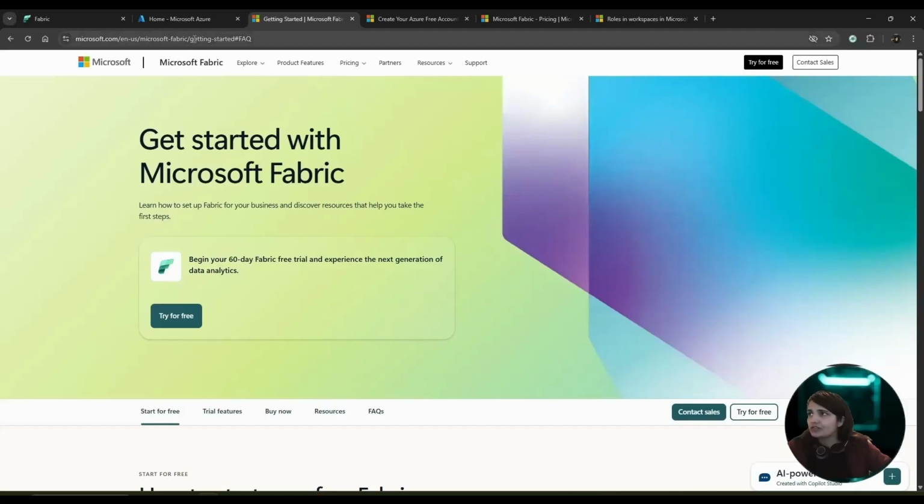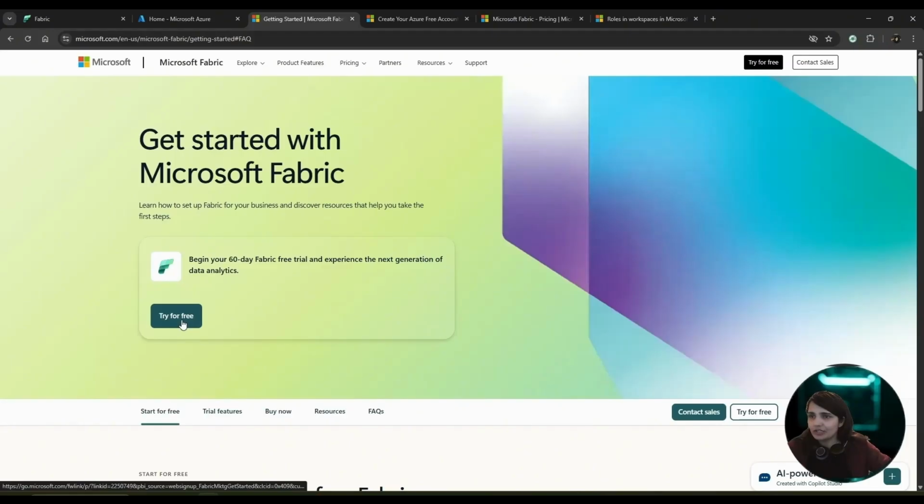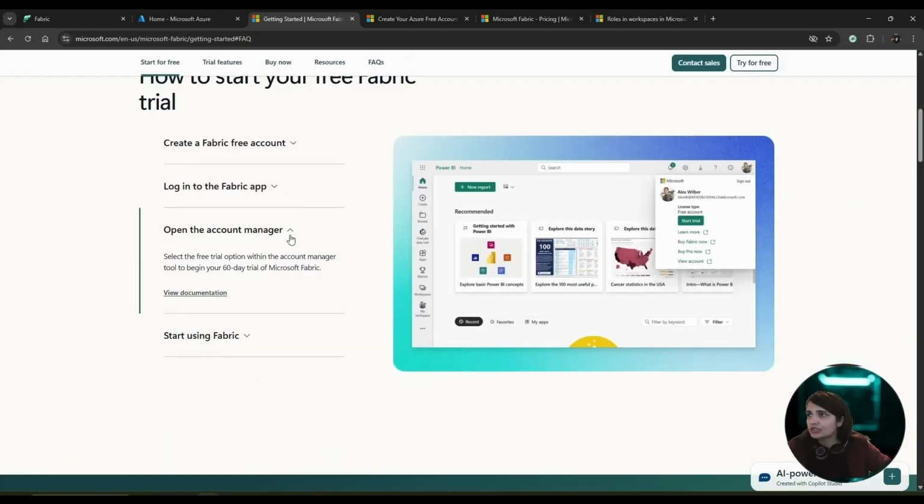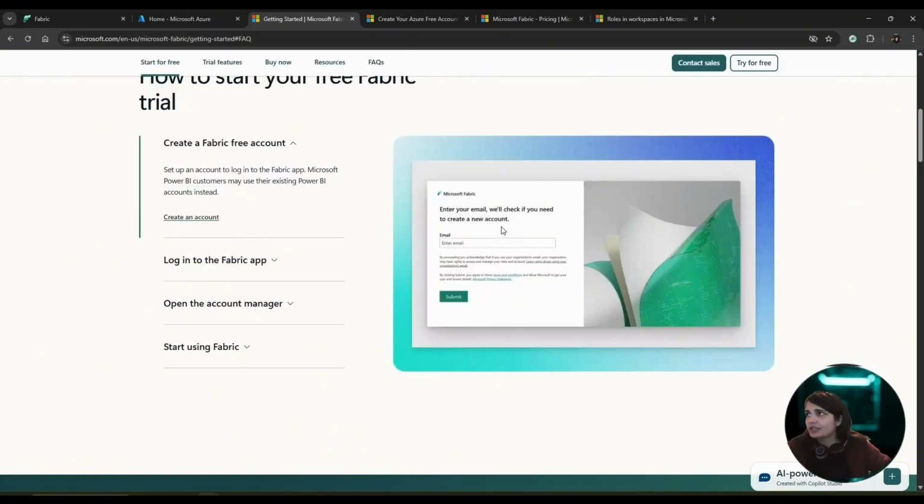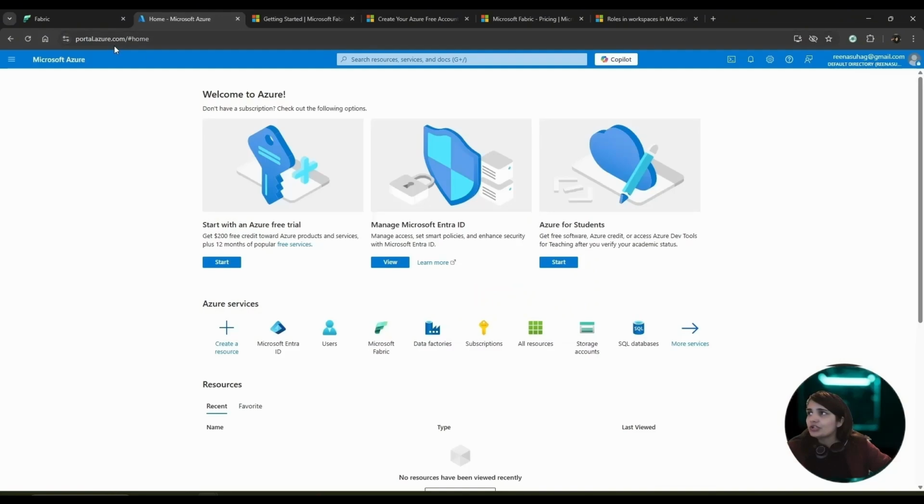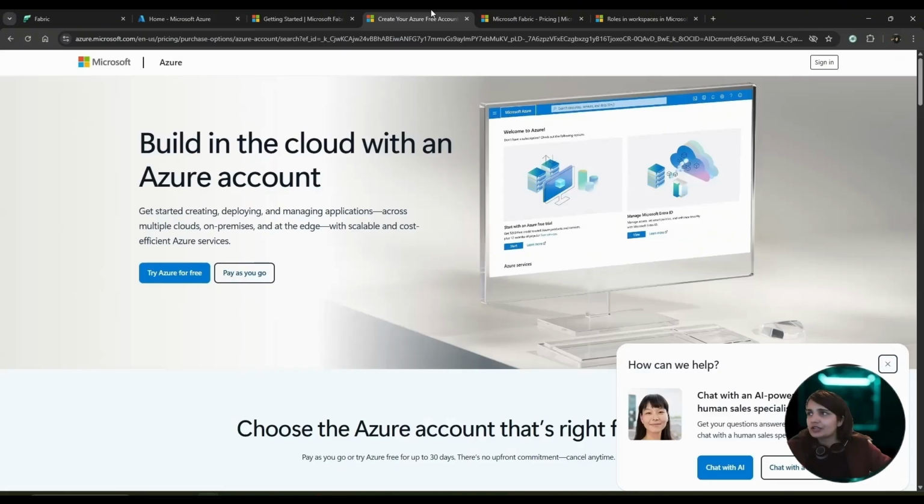You go to Microsoft Fabric, getting started, click on try for free, and then it will take you to this page, app.fabric.microsoft.com, where you have to provide your work or school account, basically your account associated to a domain name and Microsoft Entra ID. What you basically need is a Microsoft Entra ID, and to sign in to portal.azure.com. If you do not have an Azure account, you can go here and click on try Azure for free.